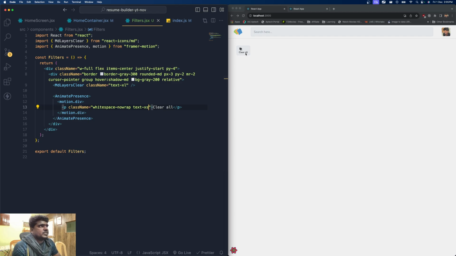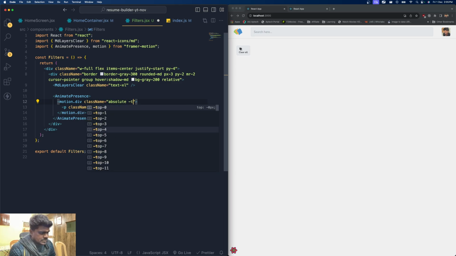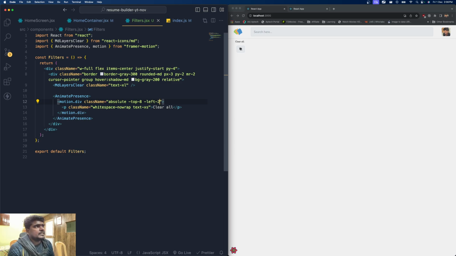Now you should be able to see that text color and text size over the clear all. This division needs to be in an absolute position. So I'm going to make this absolute, then -top-8, then -left-2. That should bring the clear all option at the top.